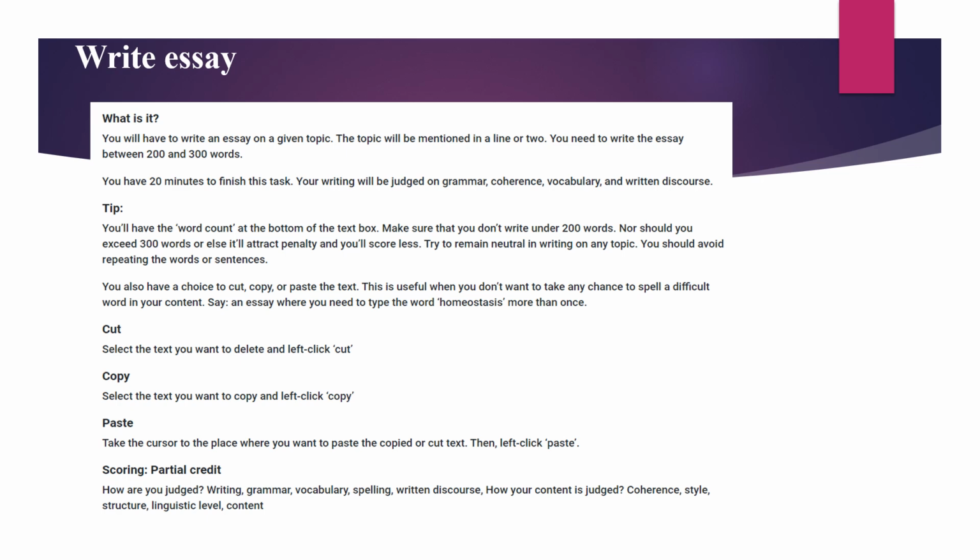For example, an essay where you need to type the word homeostasis more than once. Again, for cut, copy, and paste, you are supposed to follow the same instructions. You will be judged on writing, grammar, vocabulary, spelling, and written discourse. The content will also be judged: the coherence, style, structure, linguistic level, and the subject matter knowledge that you are providing in your essay. You will be judged on that as well.